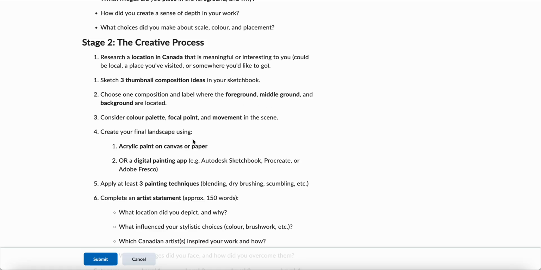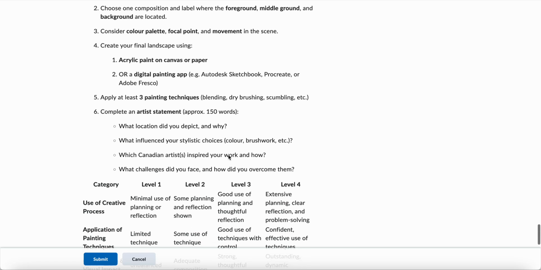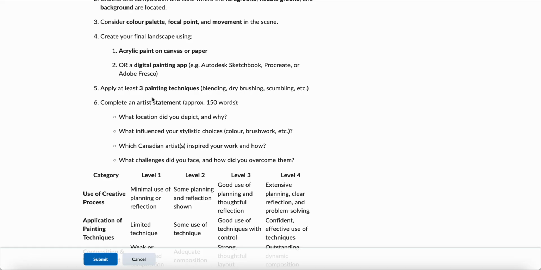You're going to create your final landscape using, ideally, if you can, acrylic paint. If you don't have that, again, you can use a digital program, or you can use pencil, crayon, or marker, anything with color. Also, guys, if you have watercolor and you don't have acrylic, feel free to use watercolor if you have it, okay? All right, then you're going to apply at least 3 painting techniques.